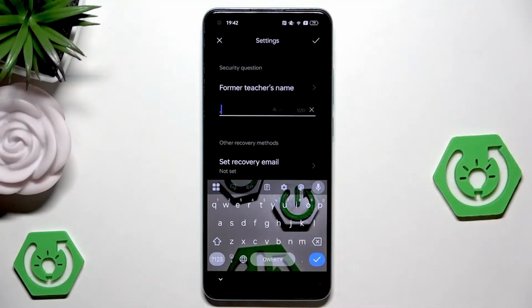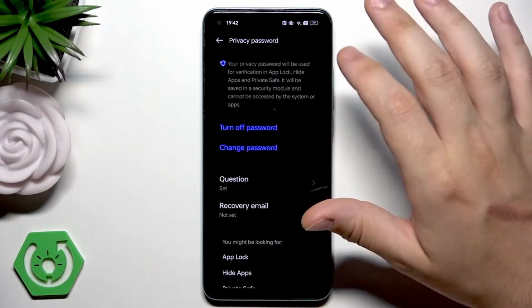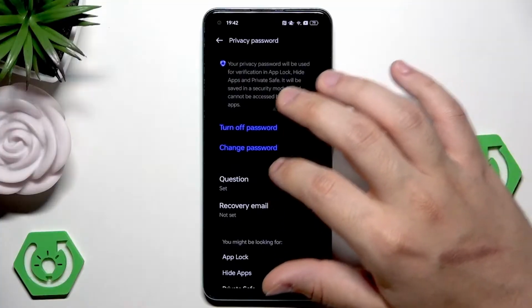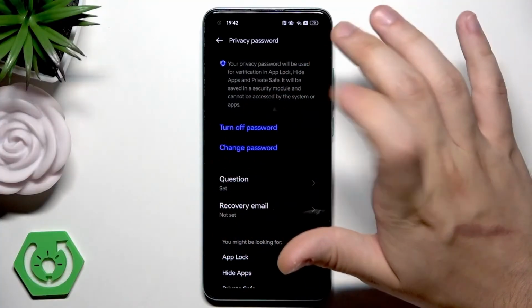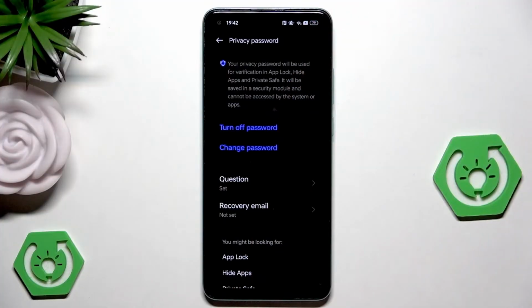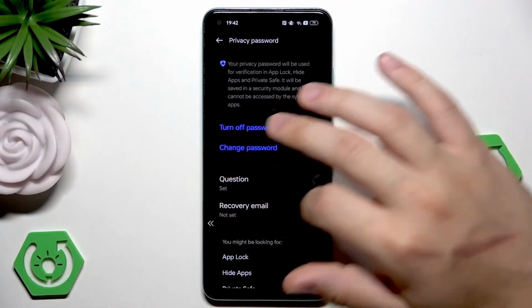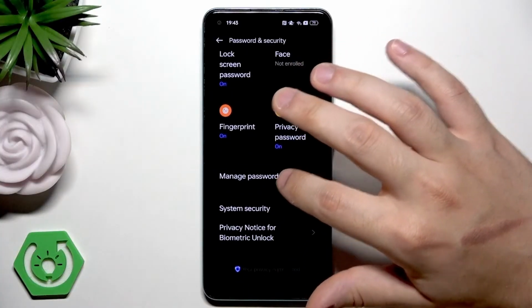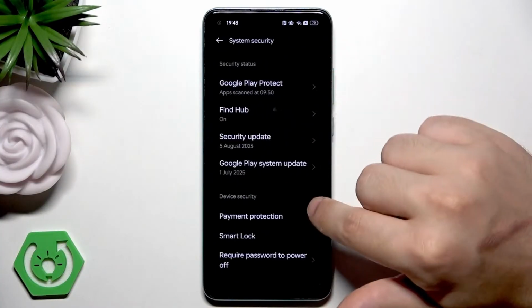And also you can set the recovery mail if you want. Okay, click on save. Now it has been successfully set. And this password will be used for verification in app lock, hide apps, and the private safe. More about it in a second. In here also we can manage our password.